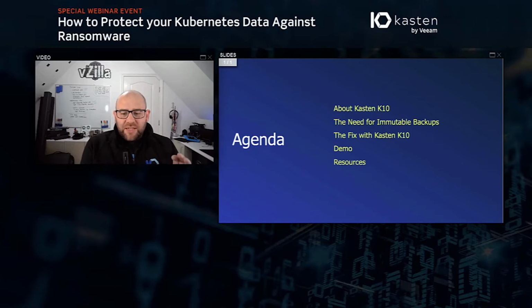And then we'll get into the need for immutable backups. How can we help solve that or fix that with Kasten K10? Then a couple of demos and an in-depth demo where I'm actually going to infect some workloads and show you how to recover from that. And then share some resources at the end as well to further educate and help on the journey of being able to prevent and remediate your attack.